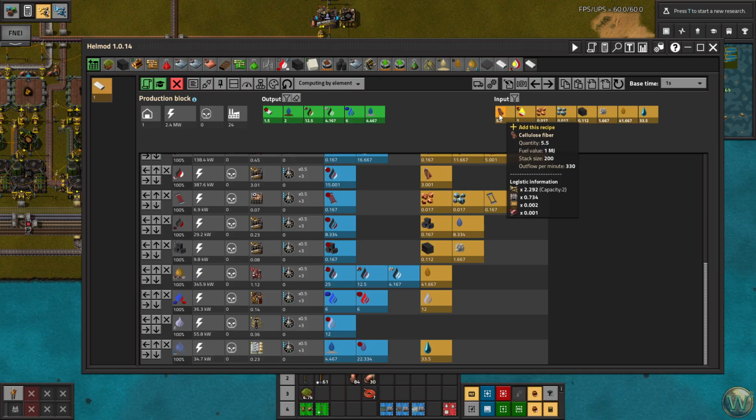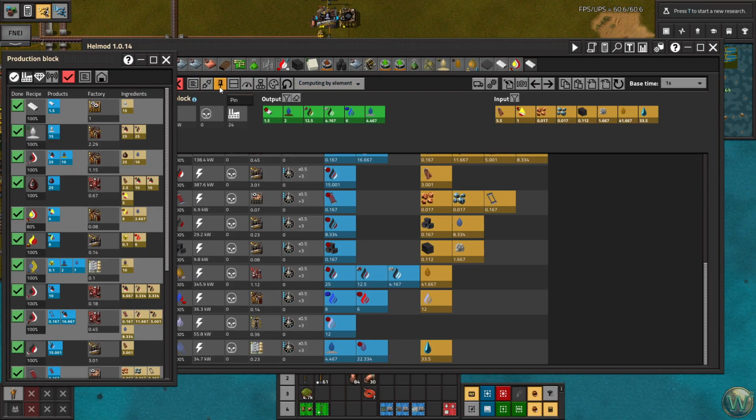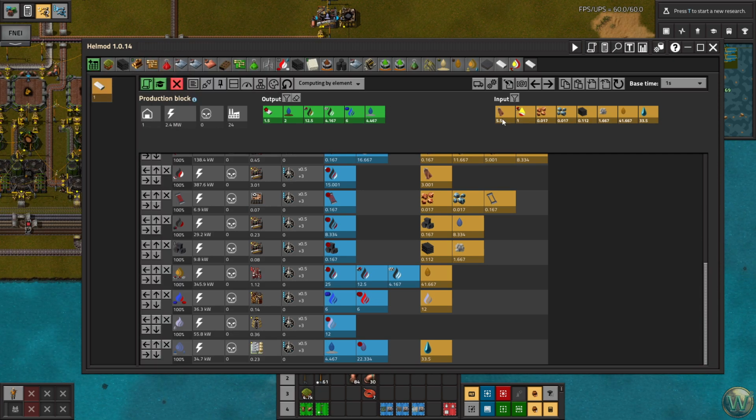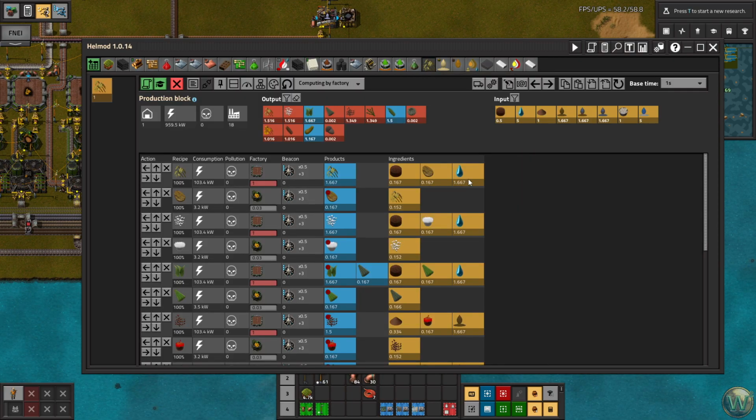We need 5.5 cellulose fiber. Can I do this and see how much it needs inputs? No. All right, so we're going to have to leave this out then. Here, 5.5 cellulose fiber. Guess what? We're not making that much. We can look back here, but I think we're making a tiny bit. Let's see. Actually, it won't be here.